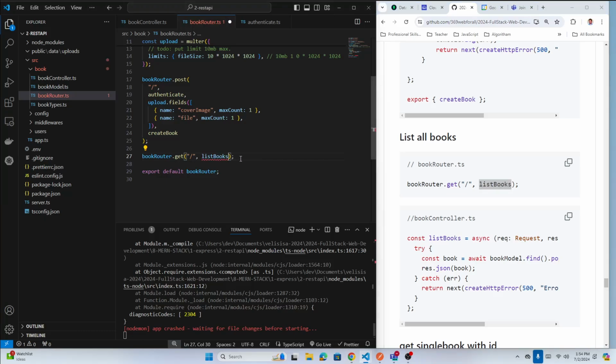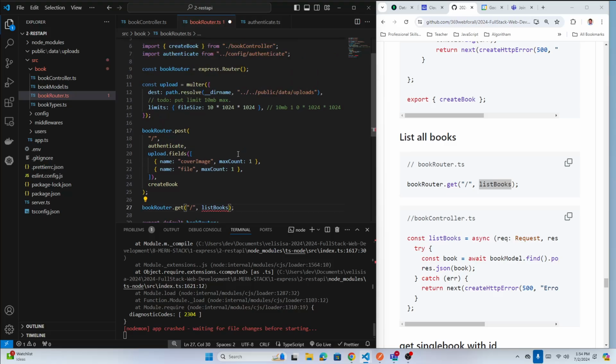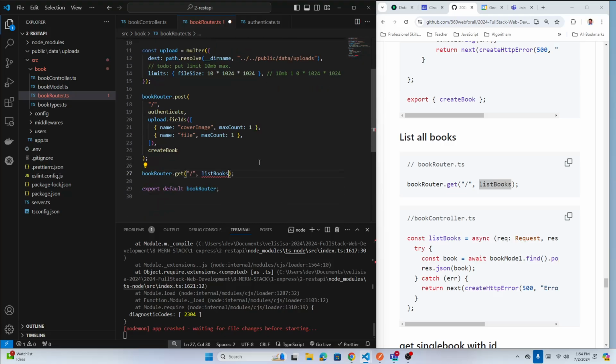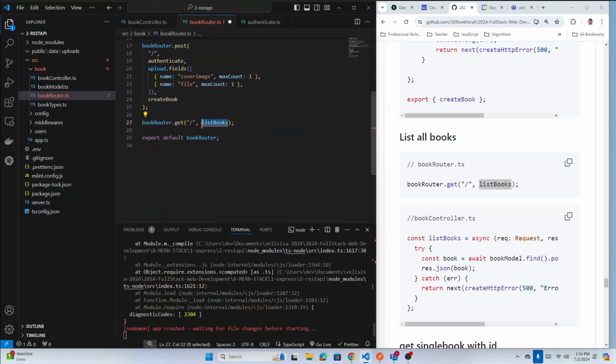Get all books or list books. Okay, so we need to import. We don't have it here, right? We are not exporting from our controller yet. What is this? This is just a function, a controller function, which will do the job of getting all the books.